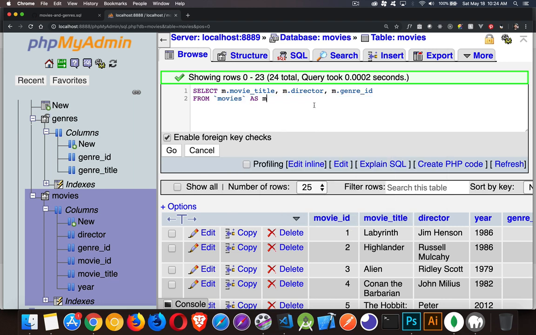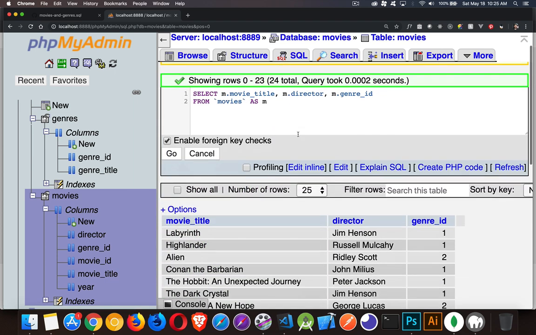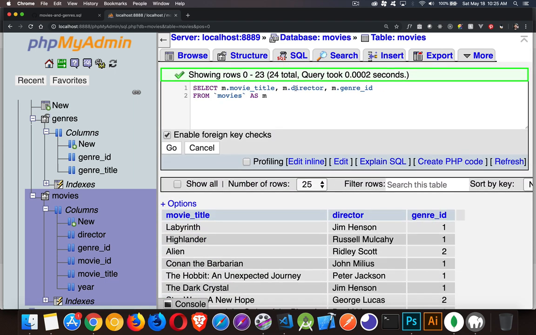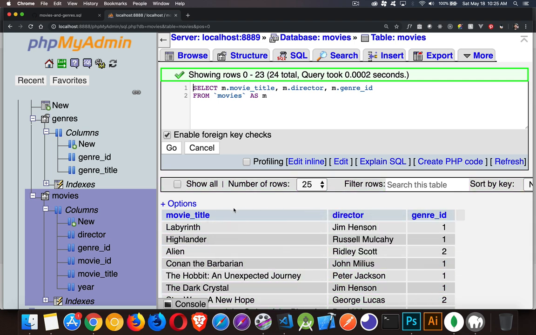So there we go. There's my columns. And here's this. If I run it, now we'll see here. Movie title, director, genre ID. Those are the three columns I've selected. Everything worked just fine. It hasn't renamed the table or anything, but I can also rename these.